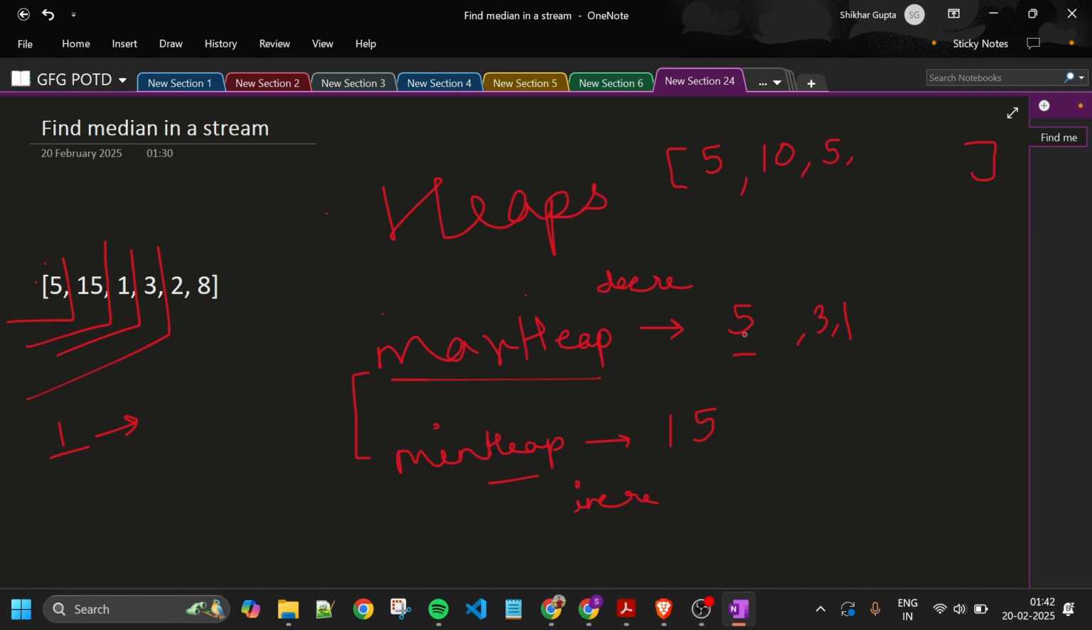Now what I have to do, I have to balance min heap and max heap. How? If at any point max heap size is greater than min heap size plus 1, in that case I am going to remove the top element from max heap and add it to min heap. So it will be added something like this, 5 comma 15. Okay, and 5 is removed from here.